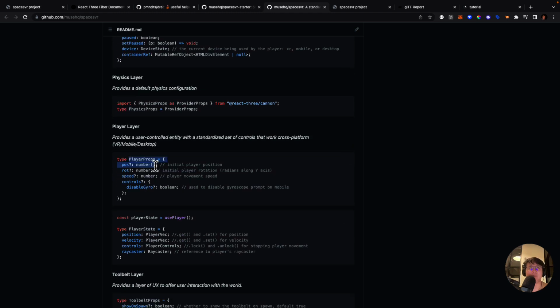Under this player props, you can adjust the spawn point, which you do by the position and the rotation. You can also change the player speed, which is how fast the camera moves around. And then you can also enable or disable gyroscope controls, which I find to be quite useful on mobile. What is gyroscope controls?